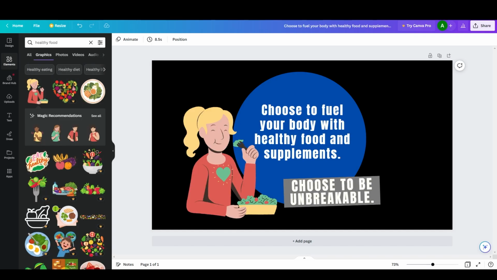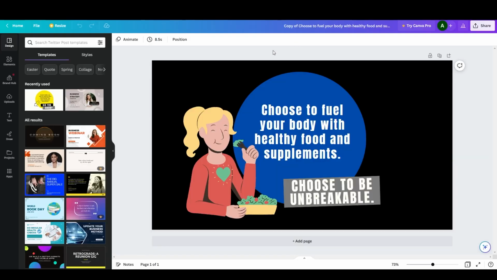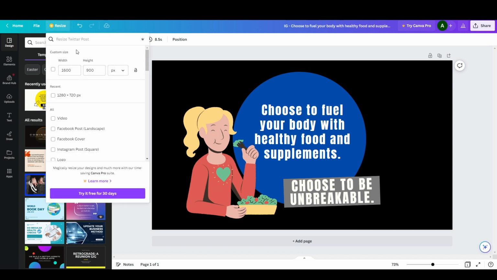So I could come in here, and we'll just make a copy again. And then I'm just going to change the title. So instead of copy of that, I'm going to say IG, which is for Instagram. And then if I had a premium account right now, I could just resize it right here and tell it what I want to change it to. In fact, I could just come in here and select what I want to change it into and then hit the button. But I don't have that right now.